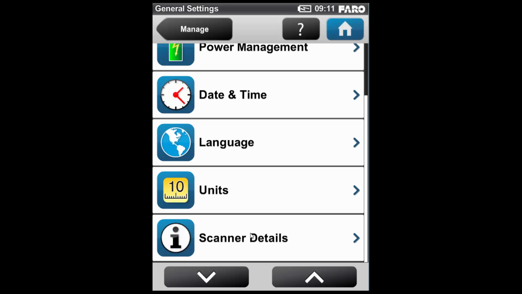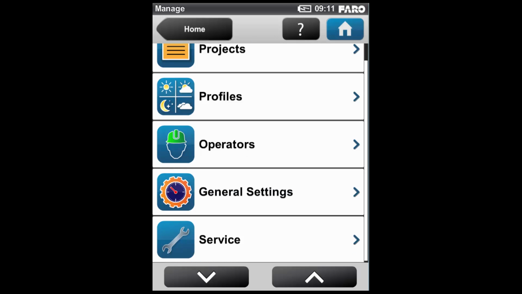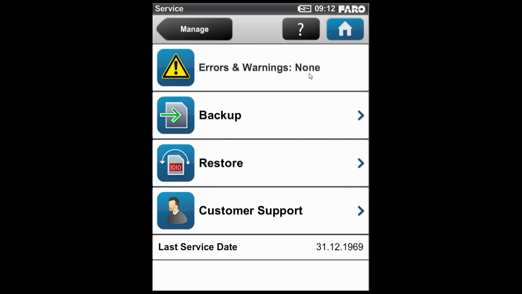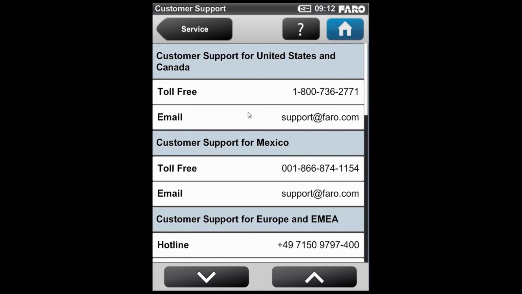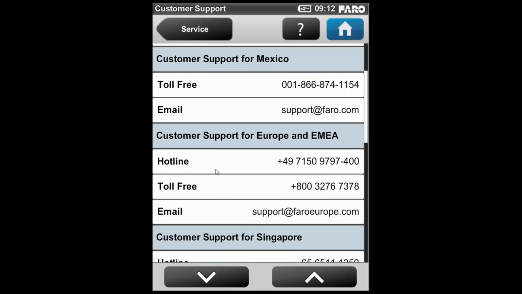Okay, I'll go back now again and go back once more, and we're going to go to the Service tab. So in this tab we can see whether or not the scanner has had any errors or warnings issued on it, and we can also see at the bottom the last service date of the scanner. If I go into the Custom Support tab, we can see the contacts available for different regions. So we've got the UK and the US, along with some of the other regions around the world.